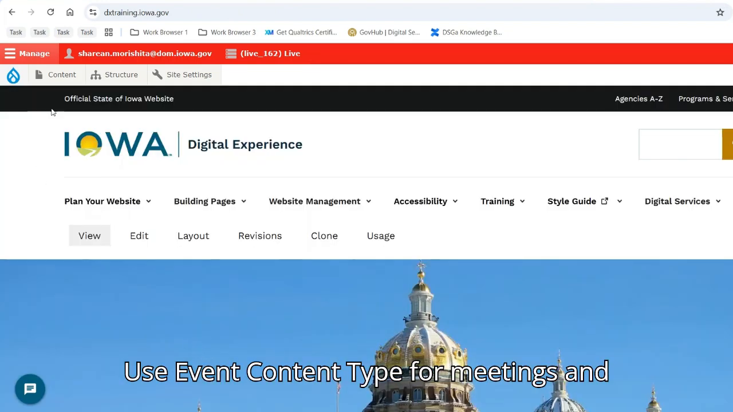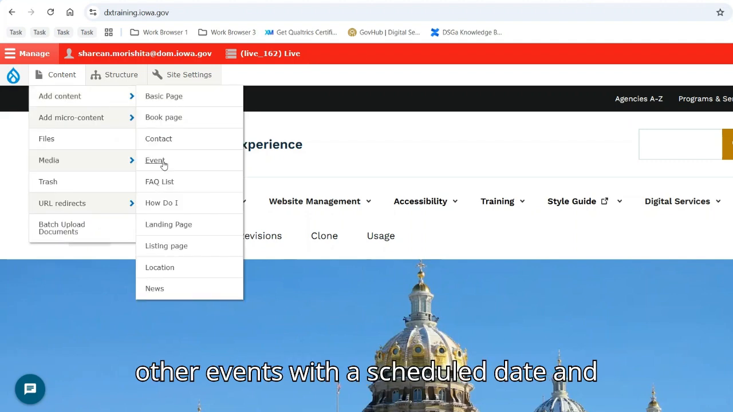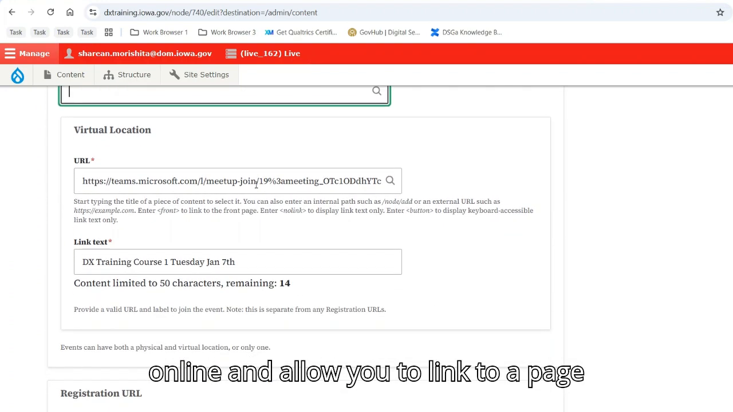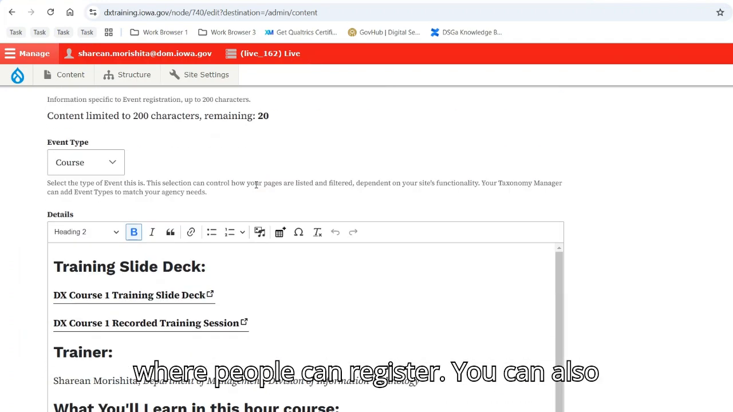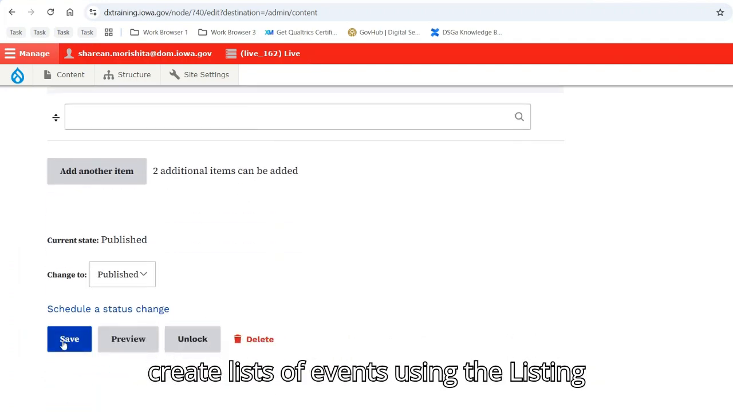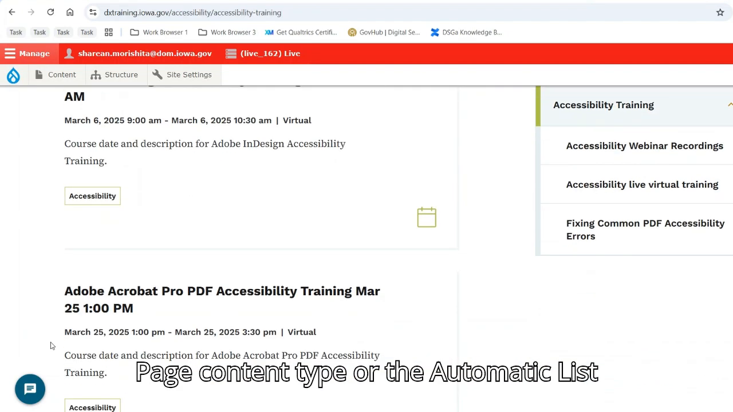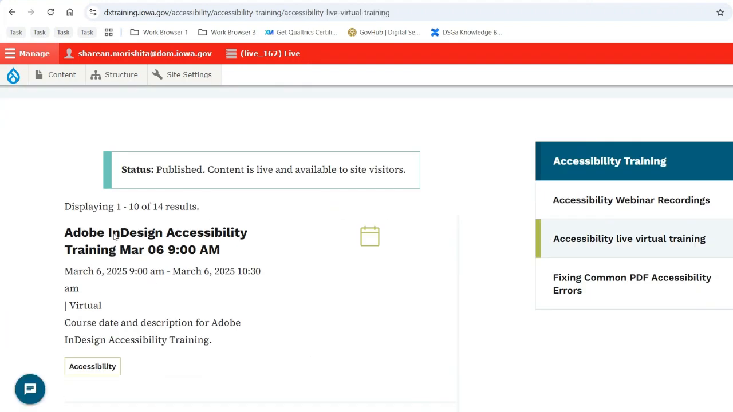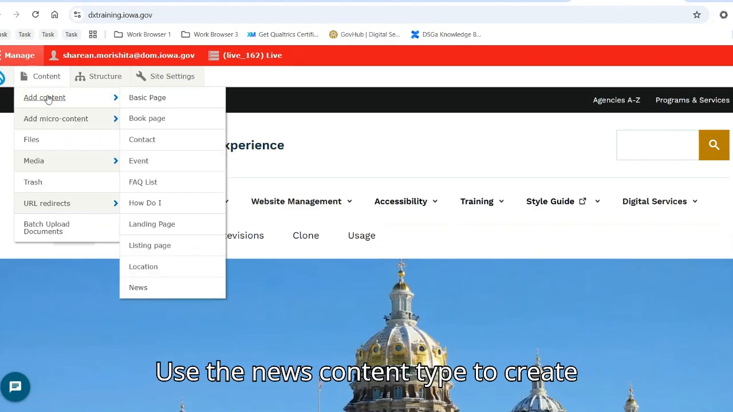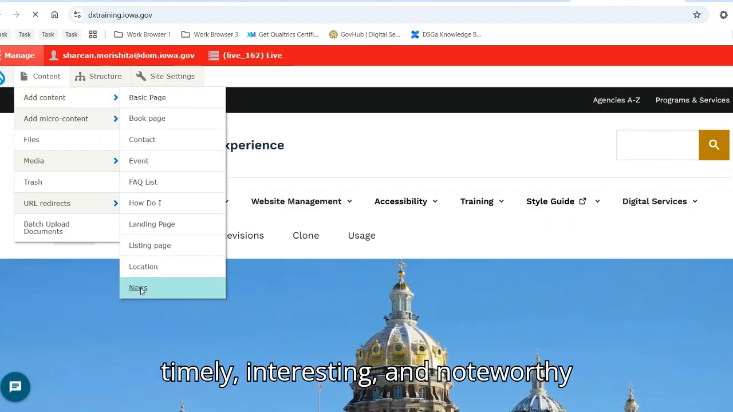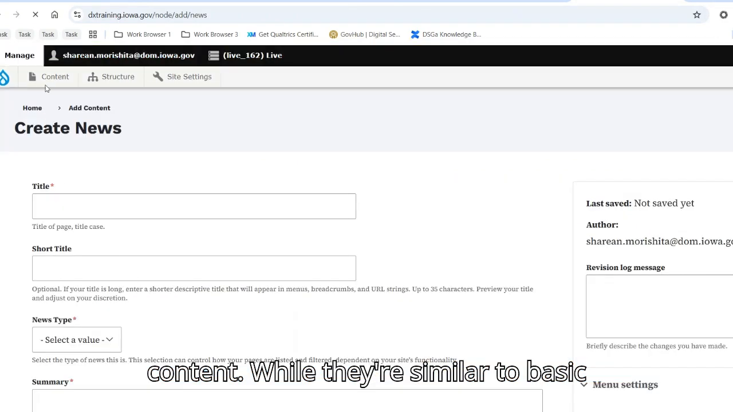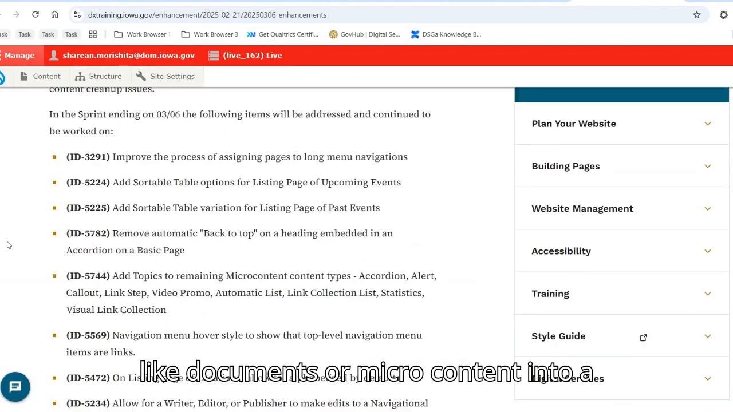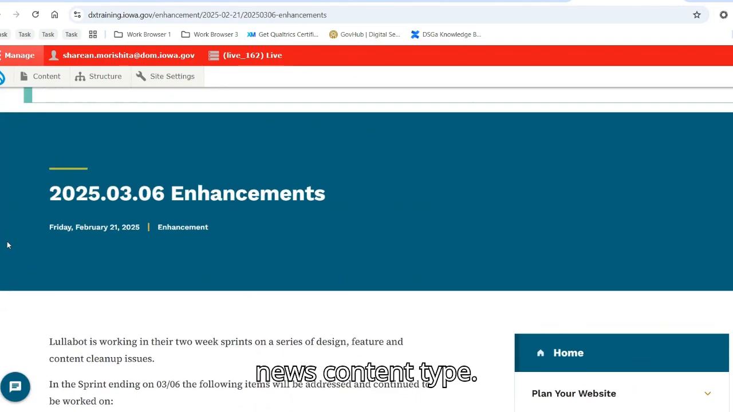Use event content type for meetings and other events with a scheduled date and time. Events can be in person or online and allow you to link to a page where people can register. You can also create lists of events using the listing page content type or the automatic list micro-content type. Use the news content type to create timely, interesting, and noteworthy content. While they're similar to basic pages, you cannot embed certain things like documents or micro-content into a news content type.